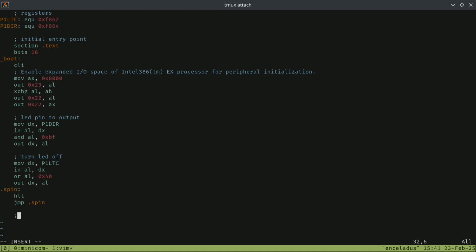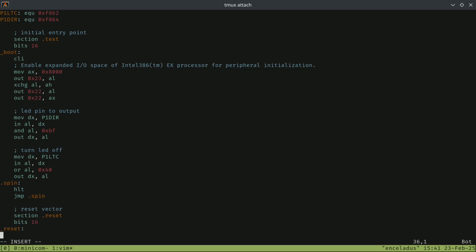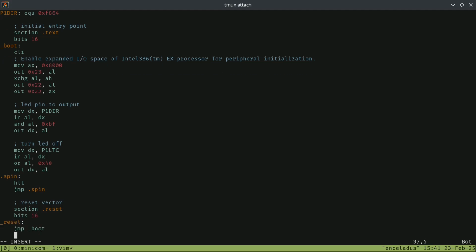Now we just need a piece of code to jump to the boot label when the CPU resets. So we'll create another section called reset, again with 16-bit code, and all it'll do is jump to the boot label in the other section. Since this section is supposed to be the last 16 bytes of memory, we'll just pad out the unused space with zeros. Otherwise, the binary won't quite be the correct size.